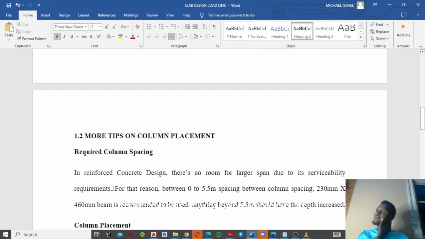Like this one that we have now, saying in reinforced concrete design, there's no room for larger spacing due to its serviceability requirements. That means if you are looking at reinforced concrete design, for instance, we are not allowed to span very high. Because concrete is good in compression but weak in tension. But if we are designing for steel, you can span more, because steel is good in tension but also weak in what. So that is basically for that.